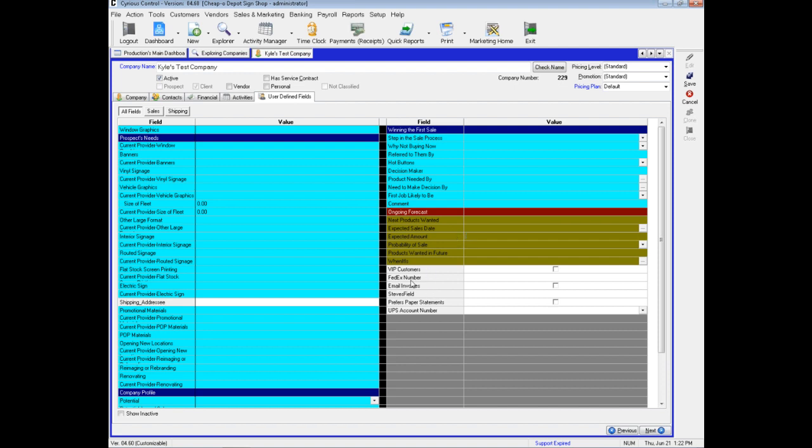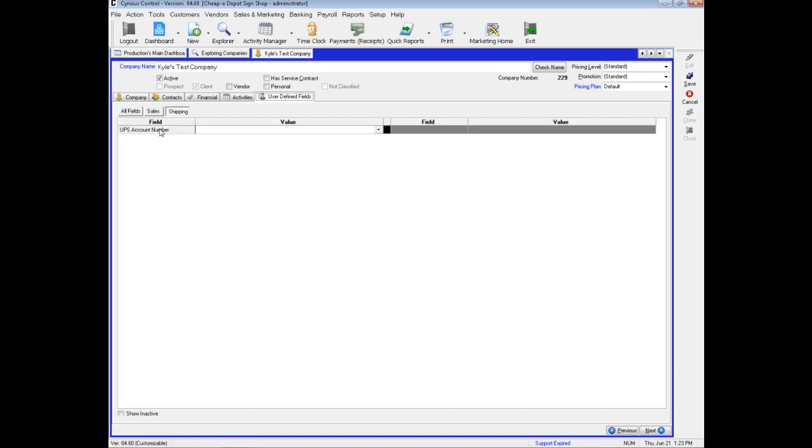And then if we take a look up at the top here, right under where I select the UDFs, there is a section that says all fields, sales, and shipping. These are the different categories that I had mentioned. So I can click on shipping here, and that will show me all the UDFs that are classified with a category of shipping. So right now, we made it a limited list, so I just select a value here, and I go ahead and save that record.